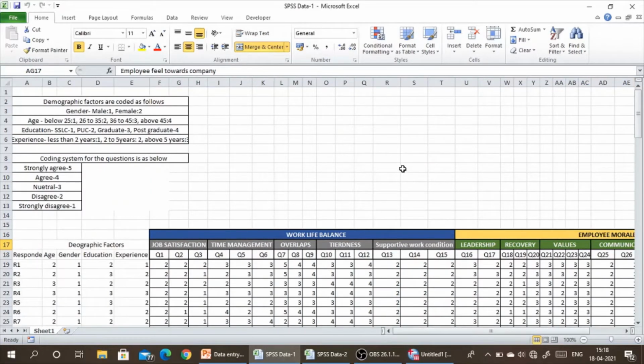While entering the data, it is always better to collect data and code it in an Excel sheet. So these demographic factors are coded, or the values are given, based on these particular details. In gender, if it is male, we have given 1, and female, we have given 2. Likewise, for age, below 25 years we have given 1, 26 to 35 years we have given 2, 36 to 45, 3, and above 45, 4.